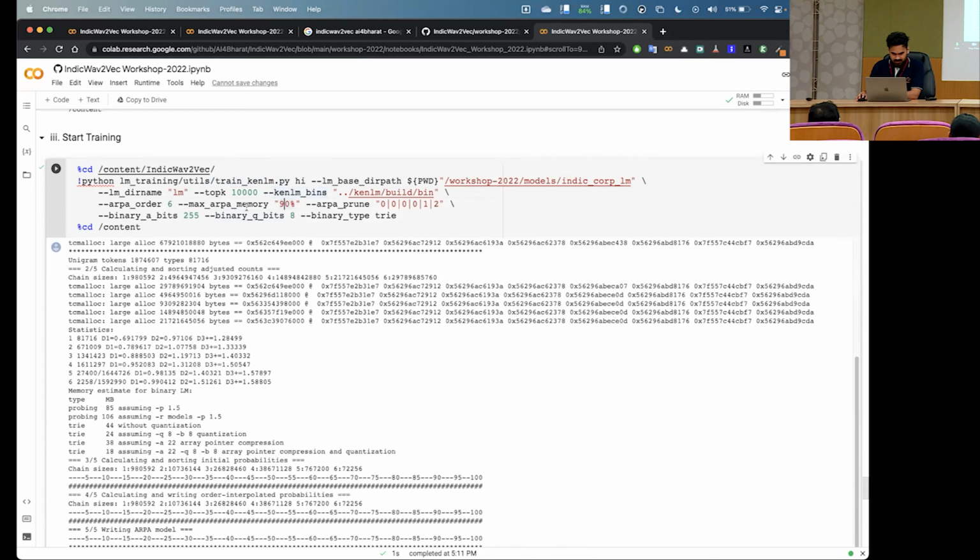The parameters, again, we discussed in our presentation. This is the n-gram order that we want. This is used for pruning, which is described in much detail on the KenLM web page, and we discussed it briefly also. And these are the parameters for quantization.